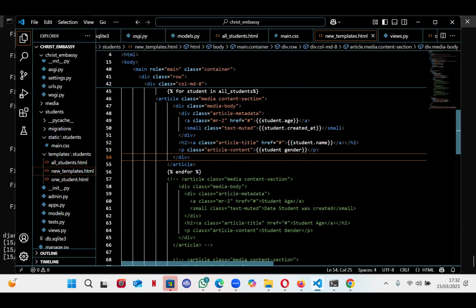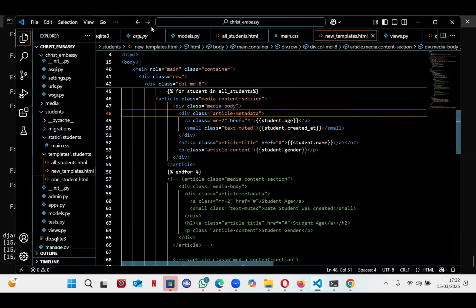Student dot gender. Look at the gender part. Student dot gender. Is that all? Yeah, that's all. So go to Chrome and reload your page.